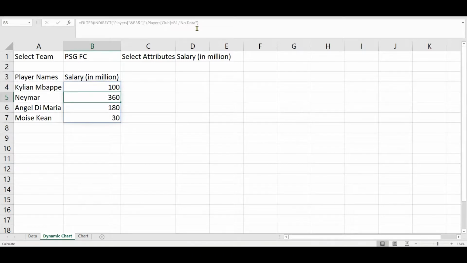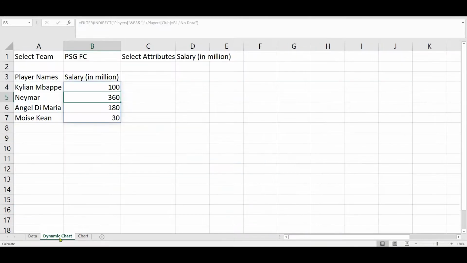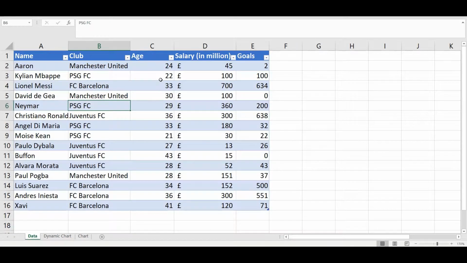So I have selected PSG football club, Kylian Mbappe, yeah, 100, and then Neymar, it's 360. Let's see if this is right. Yeah, that's right. So the formula works well. Now let's change the age. Let's see, Kylian Mbappe 22, 29, 33, 21. Yeah, so it is working perfectly fine.